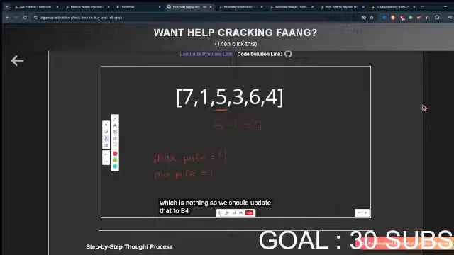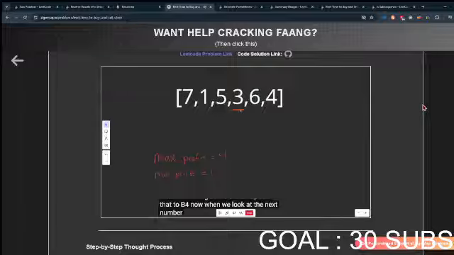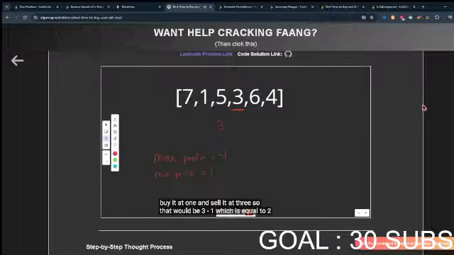Now, when we look at the next number, we see 3. Okay, well, we could buy it at 1 and sell it at 3. So that would be 3 minus 1, which is equal to 2 in profit. Well, that's not better than our max profit, so we're not going to use that one. We move over and see 6. Okay, we could buy it at 1 and sell it at 6. So 6 minus 1 is equal to 5. That is a better max profit, and so we would mark this as a 5.